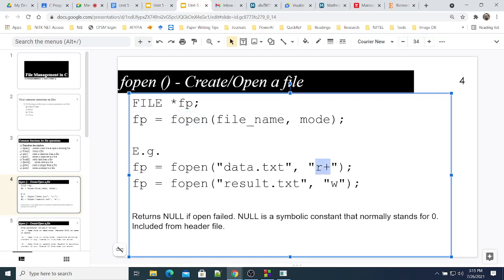So an example for mode is r+. Here I am calling fopen, and result.txt is the file name which I want to open, and here I am specifying w. w stands for write mode, r stands for read mode, r+ stands for read and write. Similarly, w+ also stands for read and write.